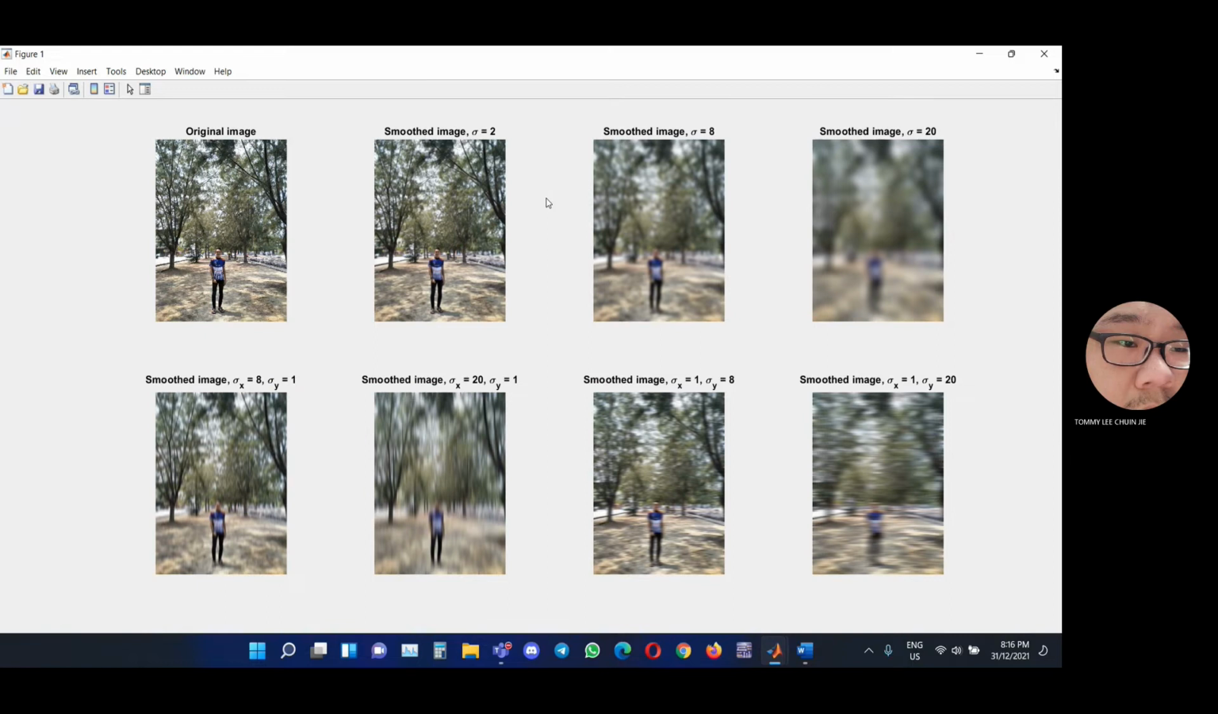Okay, so here we can see that in the top half, this is the original image. As we increase the standard deviation from 2 to 20, the output smoothed image gets blurrier towards the end. So the image will become less sharp. So this is for the isotropic Gaussian kernel.